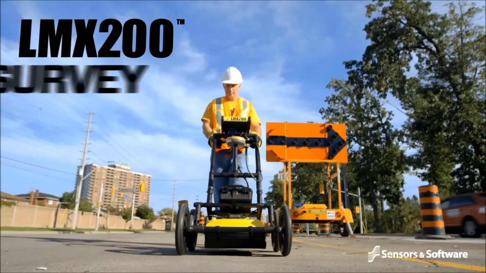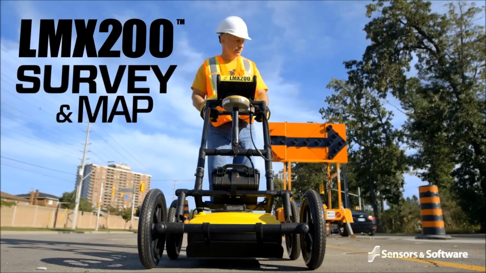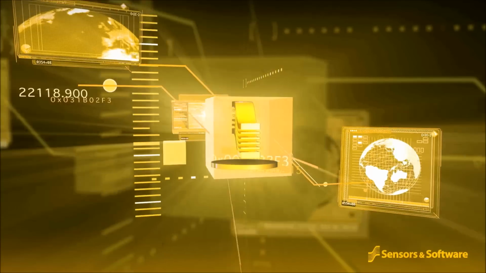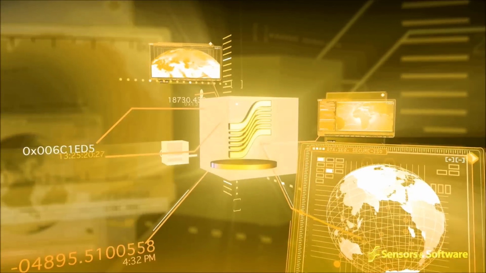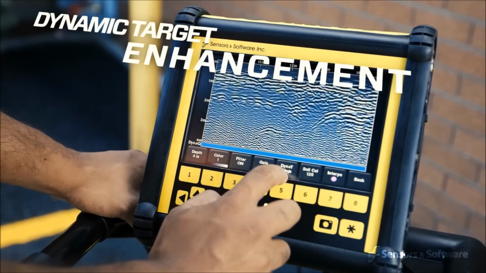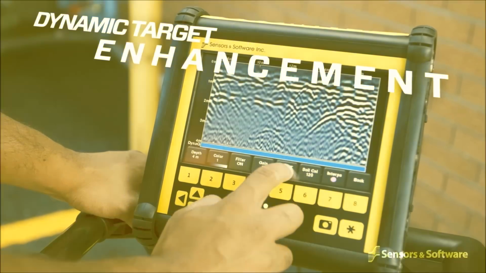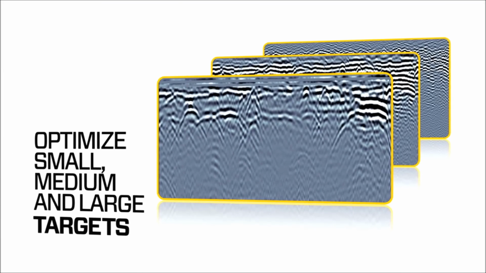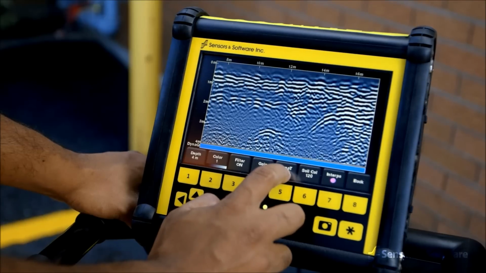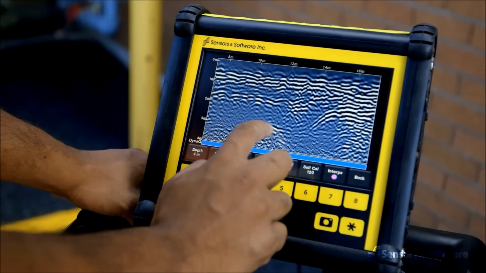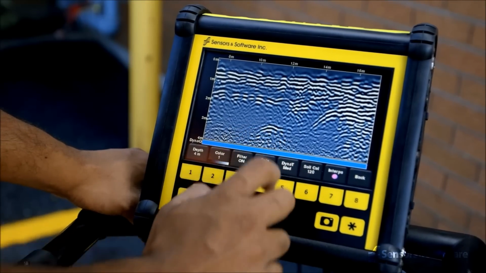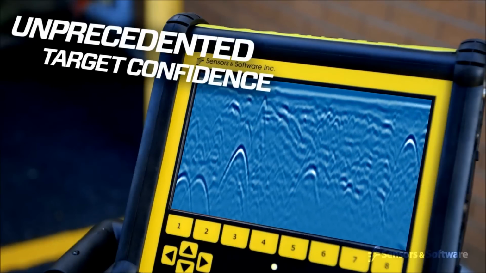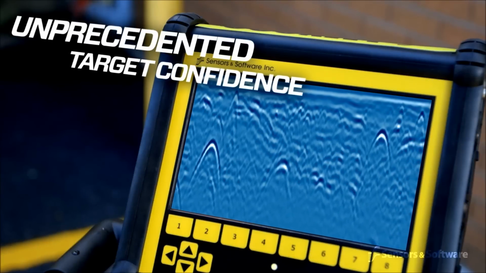The LMX200 is the premier GPR locating tool in the market today. Sensors and software's new and breakthrough Dynamic Target Enhancement Technology, DynaT, is like three GPRs in one. DynaT optimizes views of shallow, medium, and deep targets. These views can be toggled by the user and displayed individually or together, giving you unprecedented insights and target confidence.